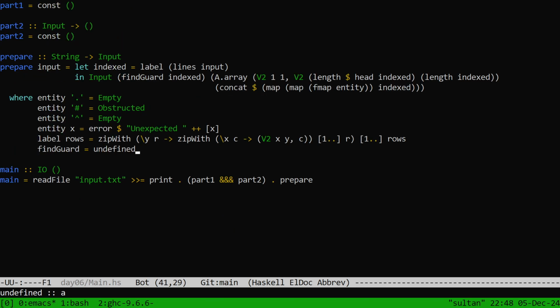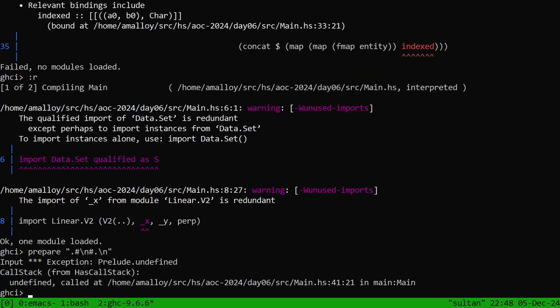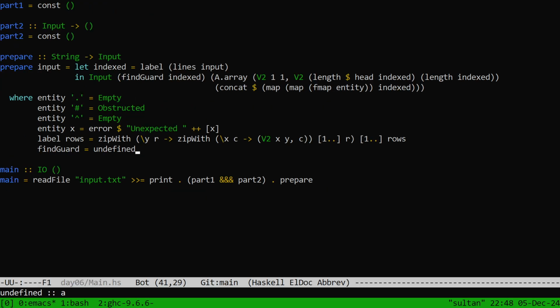So that's cool. Does it work? If I say prepare of dot hash newline hash dot newline, error. Great. Just what I wanted. Why?